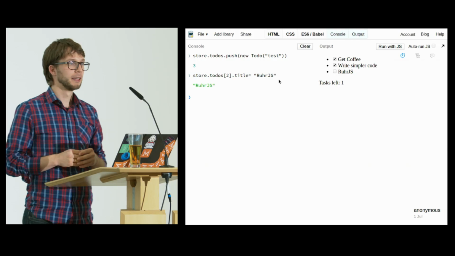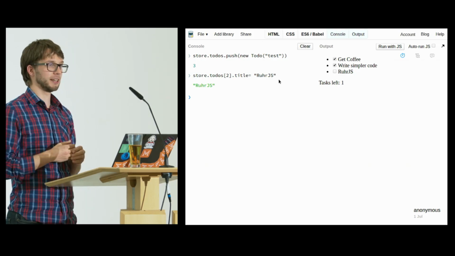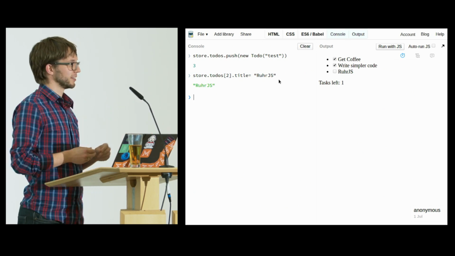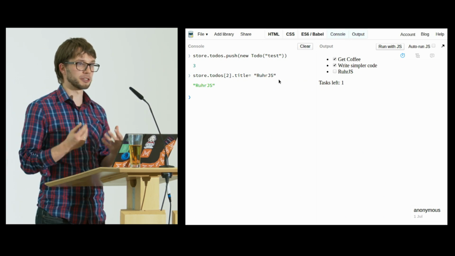So this talk will be about how that is possible. Is it magic or something like that? But of course you will be wondering, this is all nice and dandy, but it's a to-do list application. Does it have real use? Can we build real things with it?